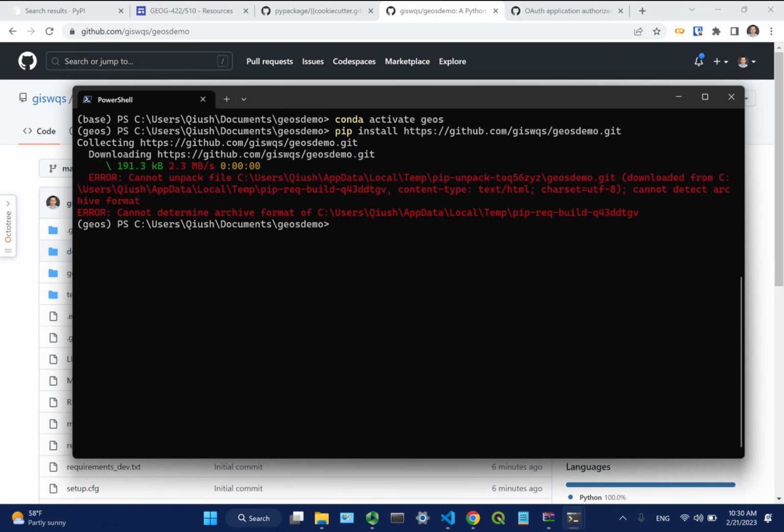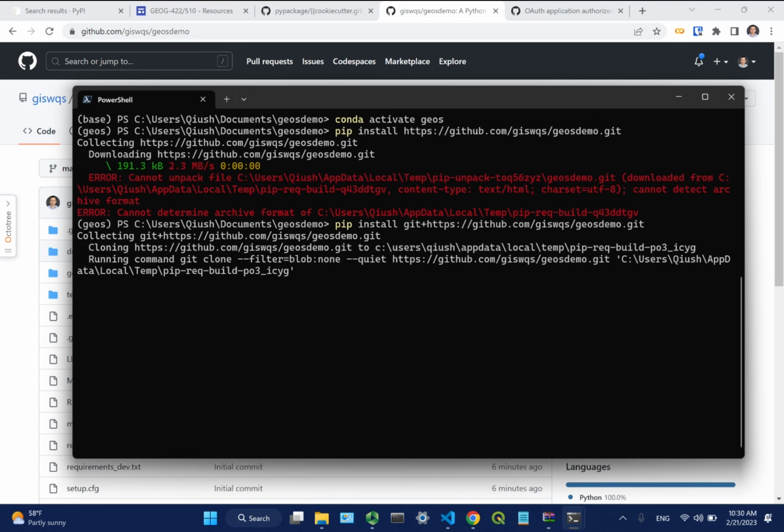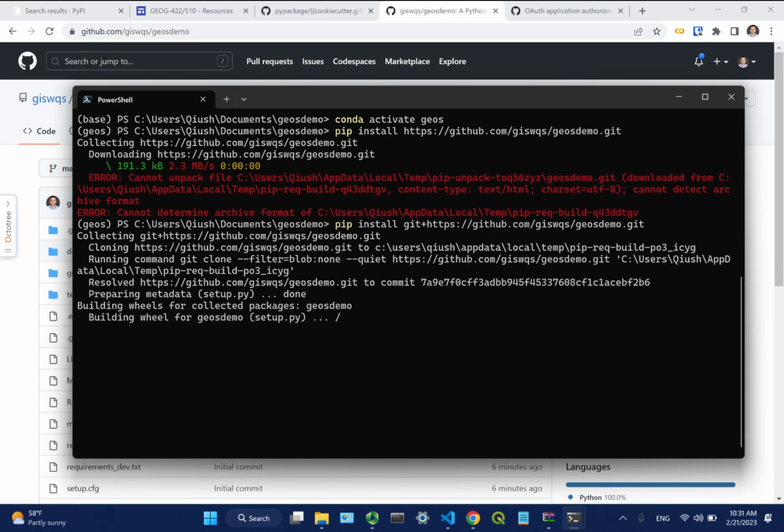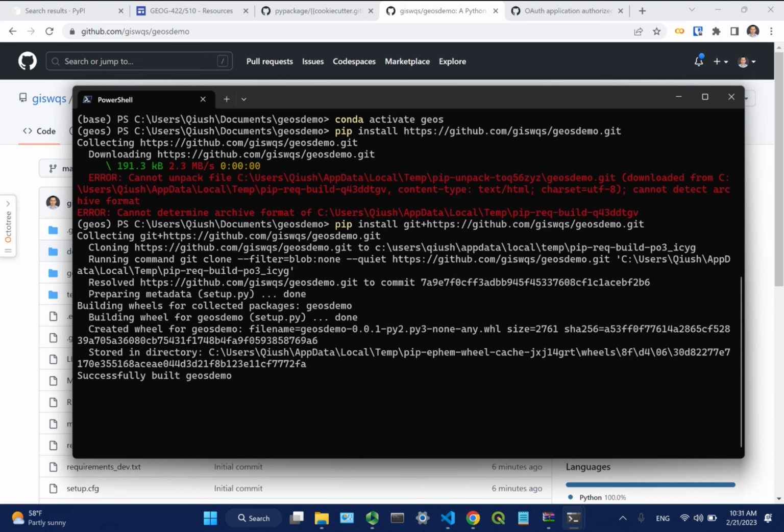Oh, cannot unpack the file. Download blah blah blah. Cannot detect archive format. Probably you need to put git plus. So I'm going to type this one here, and then git plus, and then the URL. Then this will work. Think about what happens here. It's going to clone the repository, install, build the wheel, successfully build it, and then install. Boom. We installed the package.